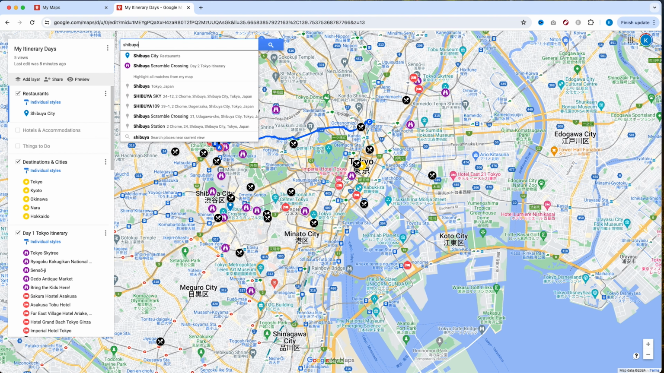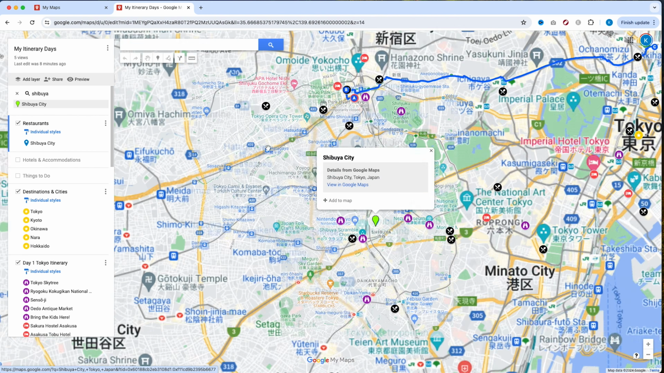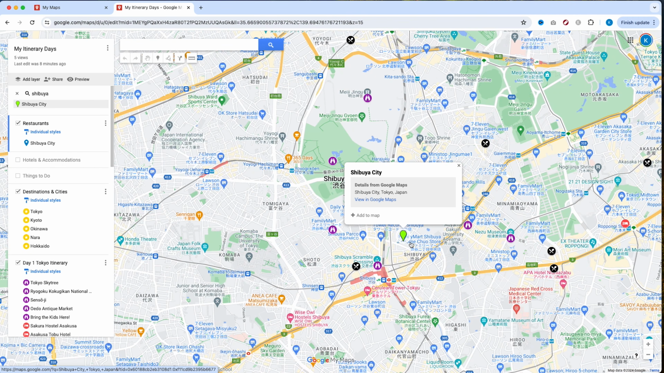So I'm going to zoom in right here in the Shibuya area, and I'm going to get as far in as I possibly can so I can see even more detail.